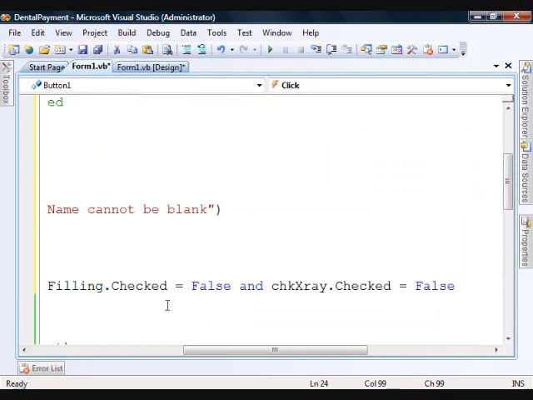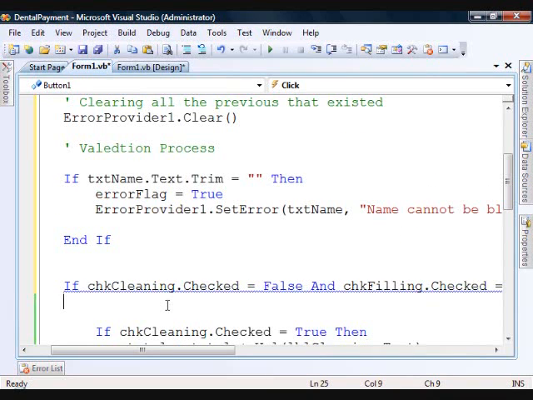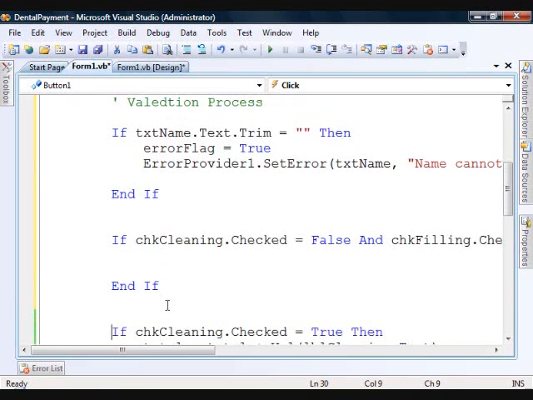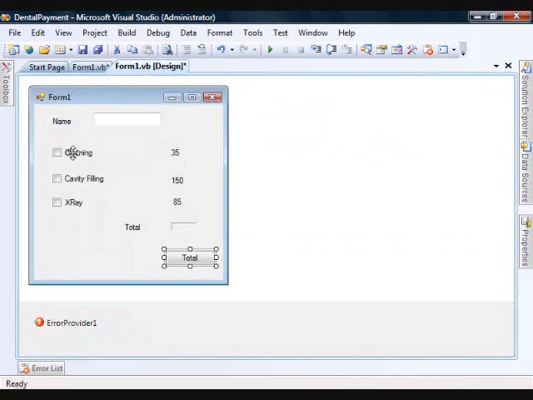So if none of them is checked, that means what? There is an error. Now, for the error I'm going to use the message box here, because if you look at the form, you can put an error provider on all of them, okay? But to avoid doing that, we'll just put a message box and set the error to what?